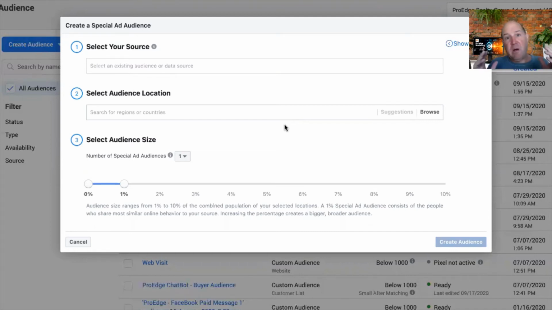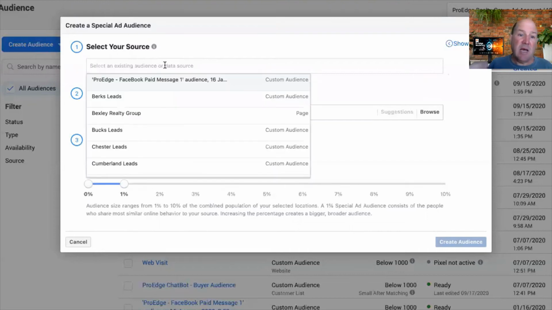So all the buyers and homeowners that you've dealt with in your real estate career, those people have different characteristics, you know, what they look for on the internet, how they navigated, what pages they viewed, and so forth. So what Facebook will do is take that list and then look for other people that have similar characteristics.